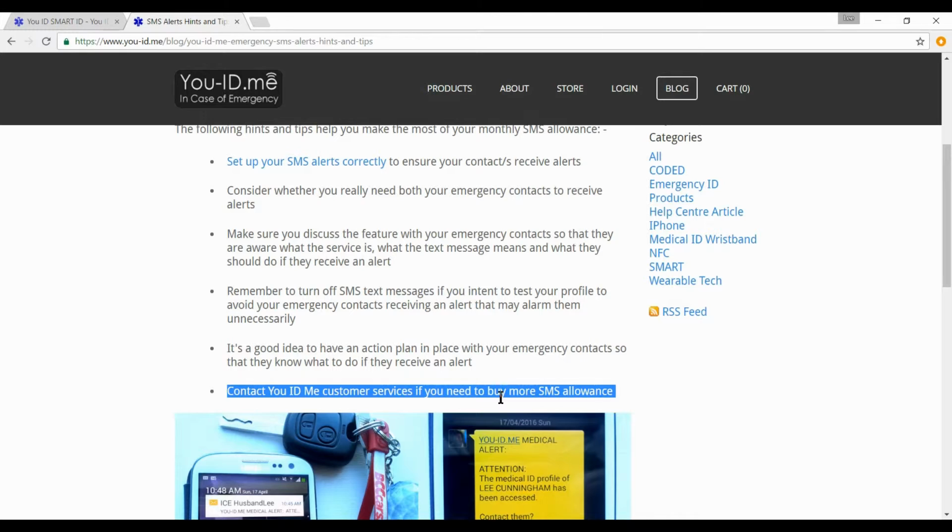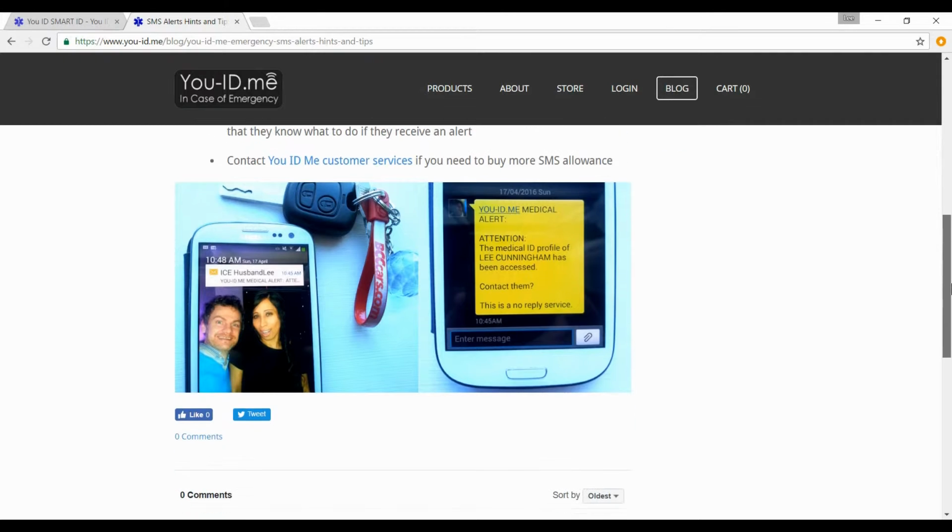And then lastly, if you need to top up with more SMSs, if you've used your allowance, your 10 for the month or your 5, then we can arrange to add more to your account. So you can always contact YIM customer services just to discuss that.